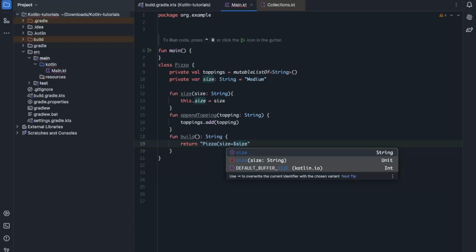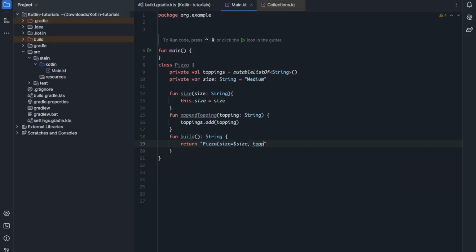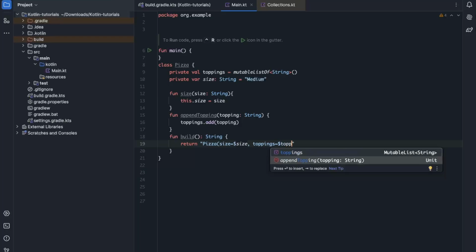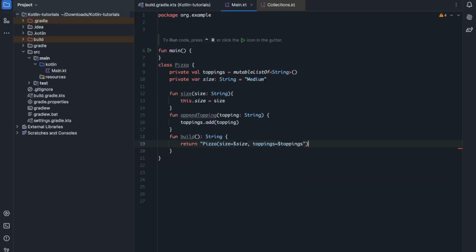Okay, and what I'll do is, the toppings equals toppings. Okay, let's close it. Okay, so it is done. Now what I'll do is I'll create a DSL that allows methods like size and add to toppings for intuitive code.